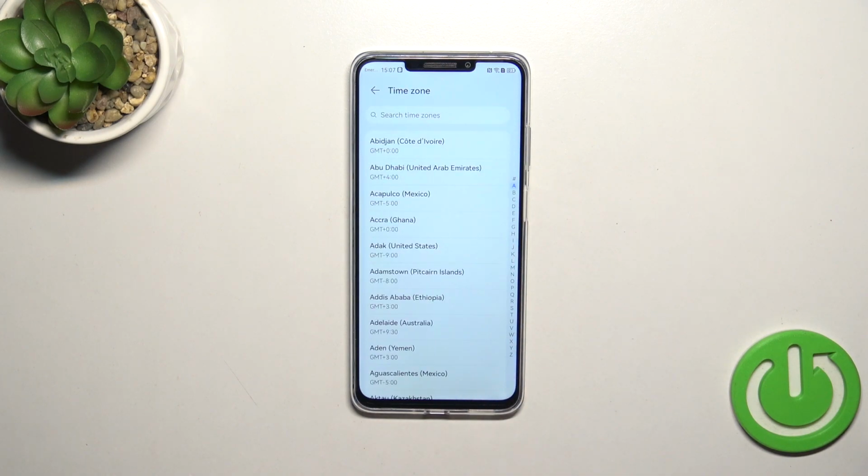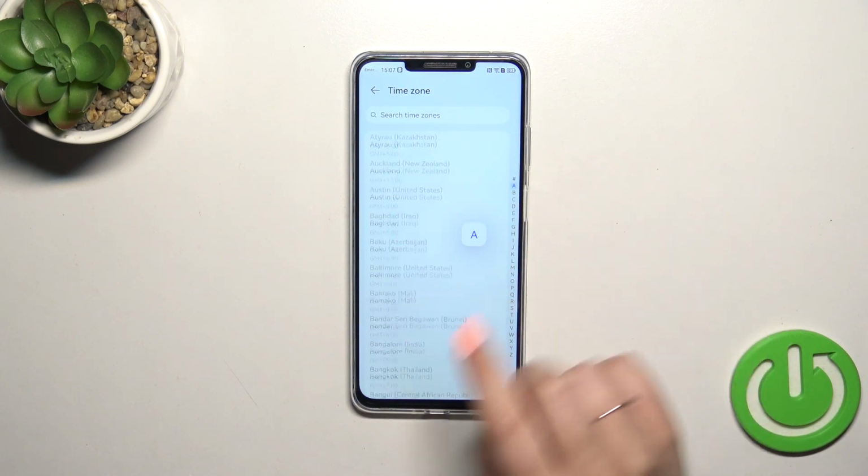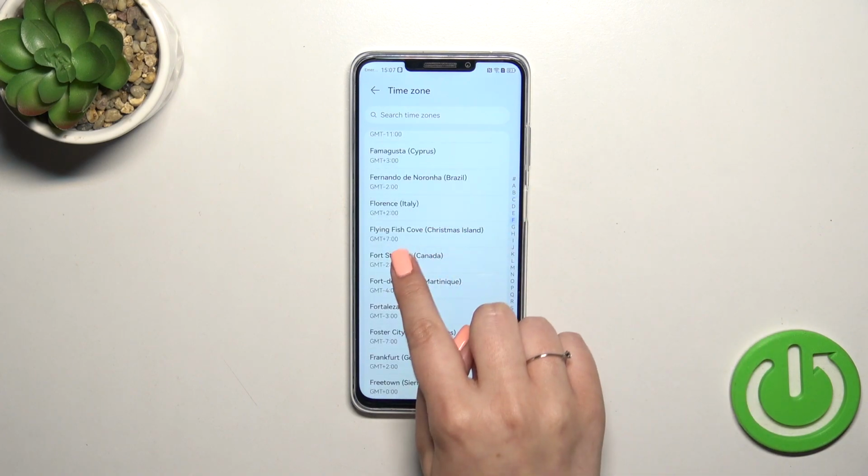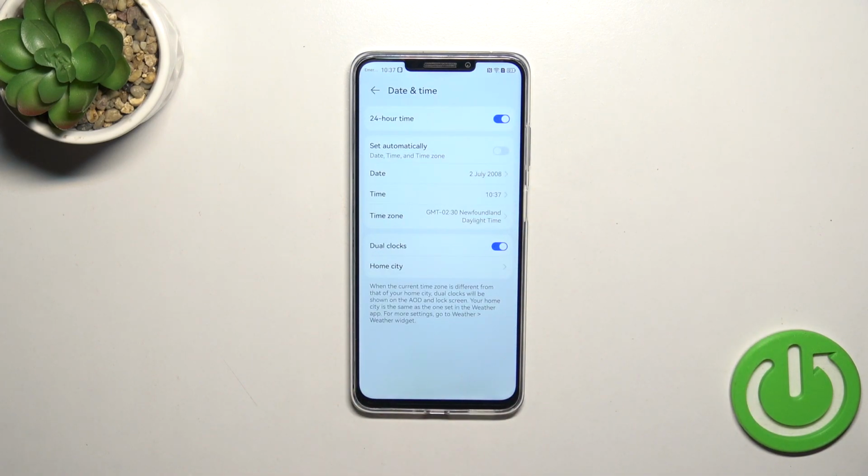We can also change the time zone. Just tap on it and here we've got all of the time zones which are available, so find yours and tap on it and let me randomly pick this one. As you can see, it will be immediately applied, and of course the time will be affected by the time zone.